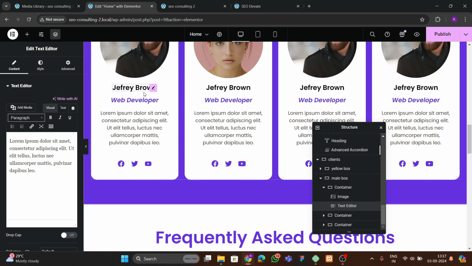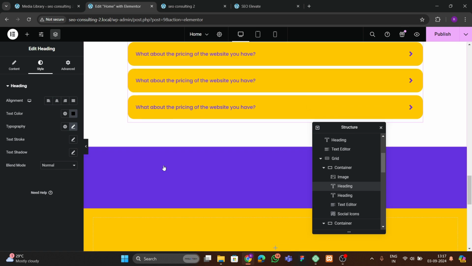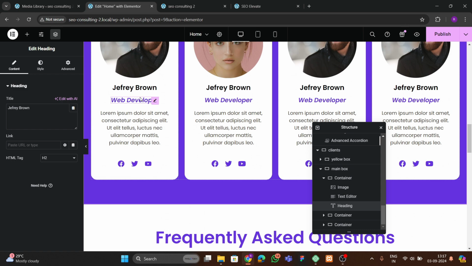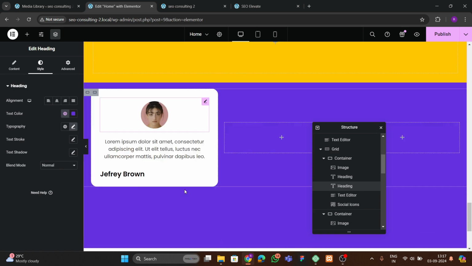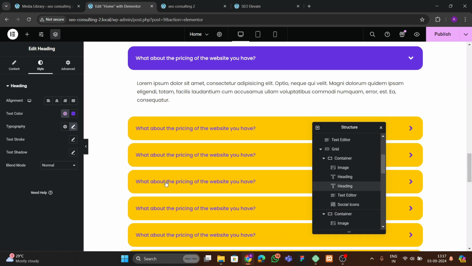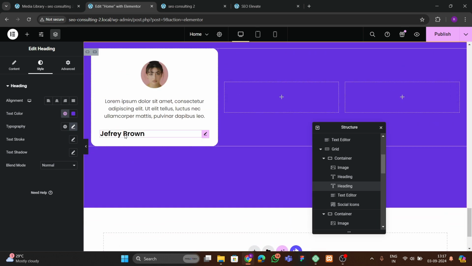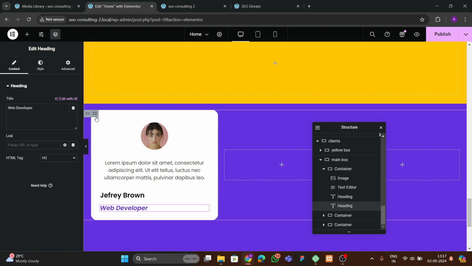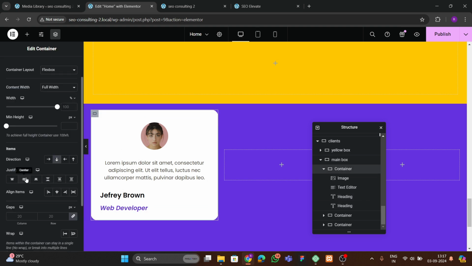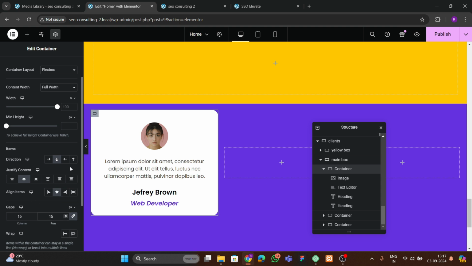So we can again copy and paste this from here. Let's paste this. Okay, so let me do one more thing. Let me copy this. And after that, we can again paste this here and go to this main container, go to the layout, and here we're gonna make this center and center like that, and here also we're gonna make this 15.